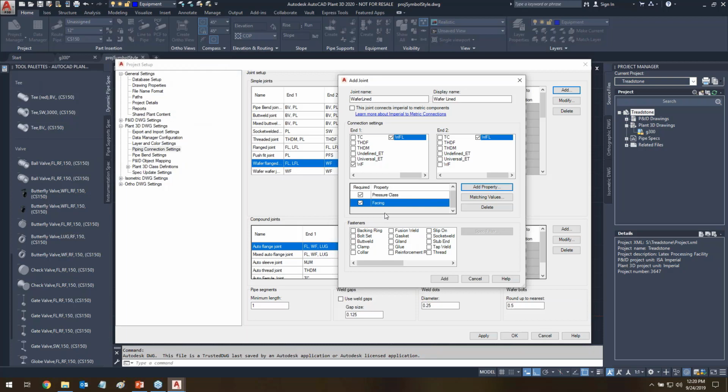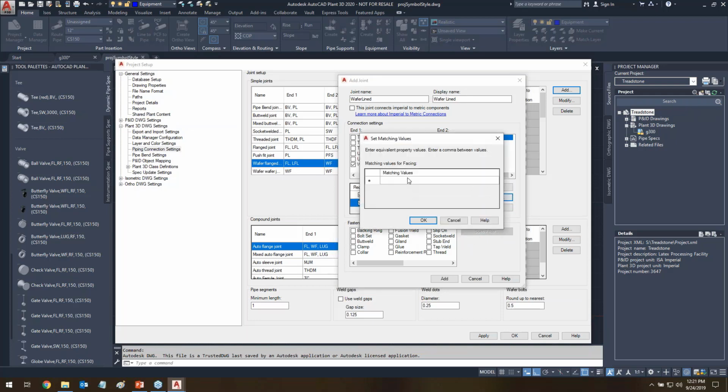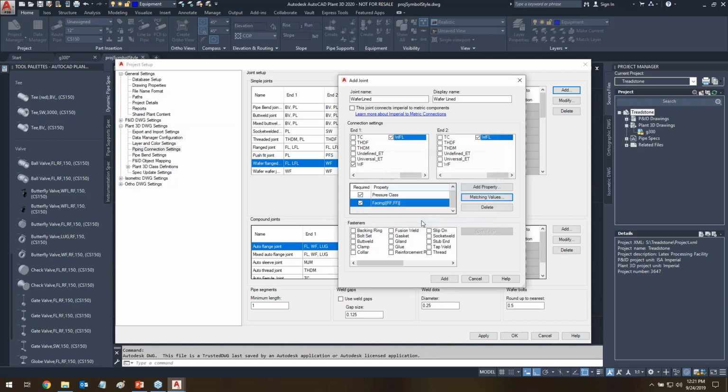Now we're going to take this one step that I probably wouldn't do in real life, and that's to show you how the matching values works. So I'm going to use matching values on the facing and go ahead and override it so you can connect a flat face or a raised face to any kind of joint that has a WFL in type. So I'm going to hit matching values, and all I'm simply going to do is place in raised face, comma, flat face. By doing that, I can connect to my wafer lined valve a flat face or a raised face flange. So that's kind of a matching value override.